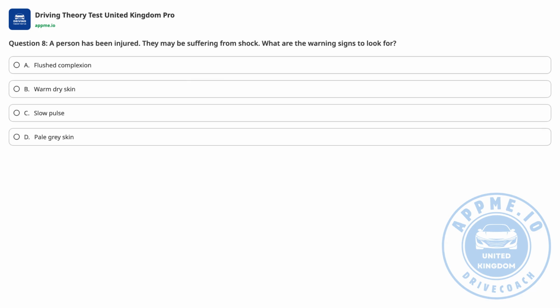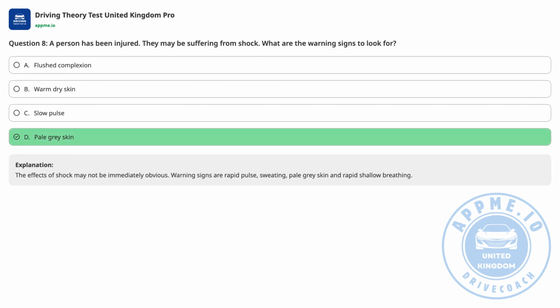Question 8. A person has been injured. They may be suffering from shock. What are the warning signs to look for? A. Flushed complexion. B. Warm dry skin. C. Slow pulse. D. Pale gray skin. The correct answer is D.